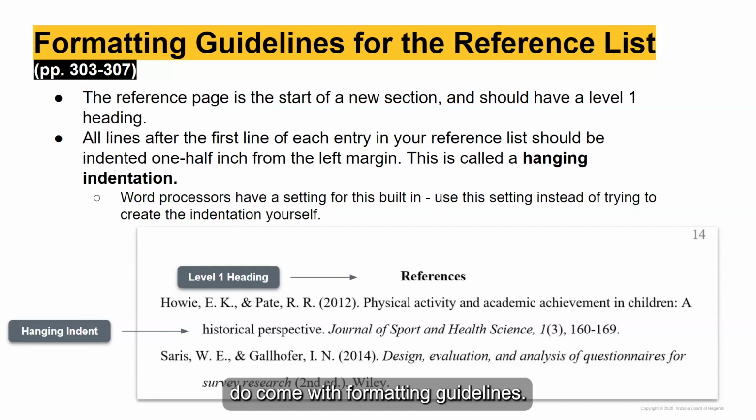APA reference lists do come with formatting guidelines. The reference page is the start of a new section and should have a level 1 heading, meaning it is centered and bolded. All lines after the first line of each entry in your reference list should be indented 1/2 inch from the left margin. This is called a hanging indentation. Please note that word processors have a setting for this built in. We recommend that you use this setting instead of trying to create the indentation yourself.